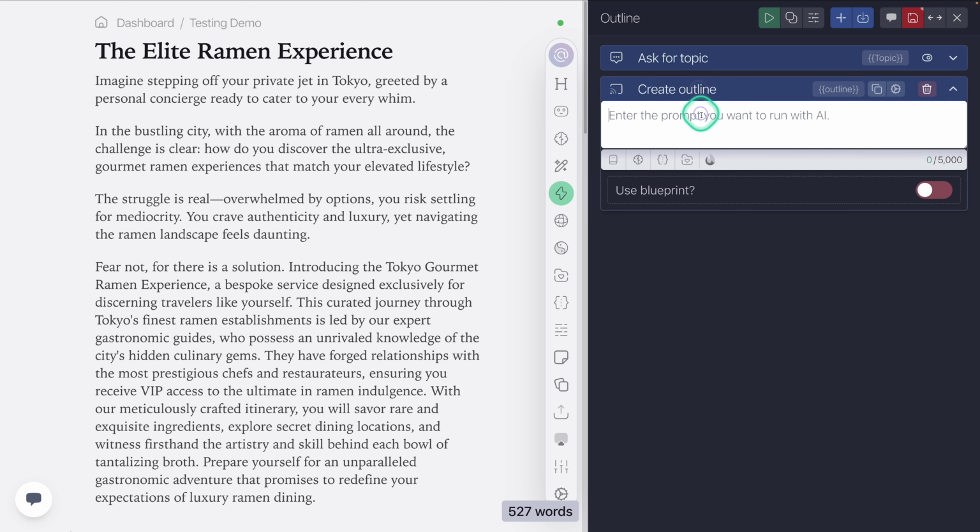And now we need to tell it how. Okay, so we're just going to do something very simple. You would do something more than this, but I just want to show you. Let's do create an outline for this topic. How do we get the topic to show up here?